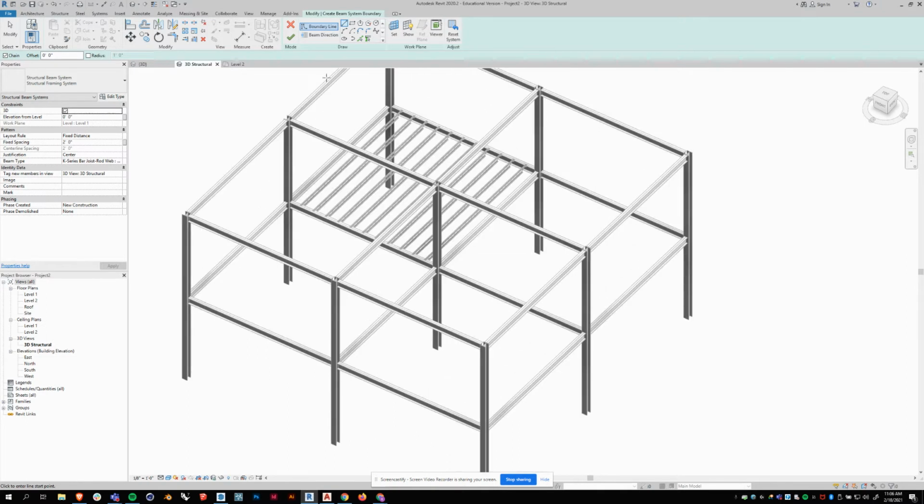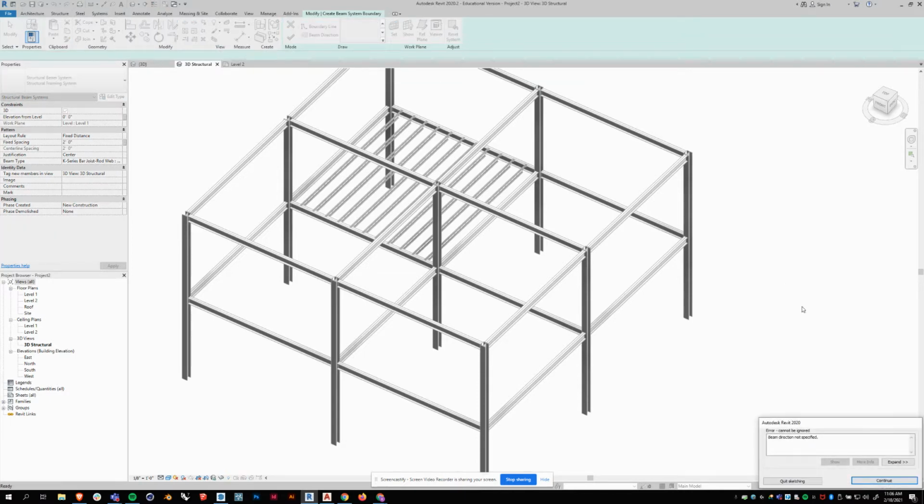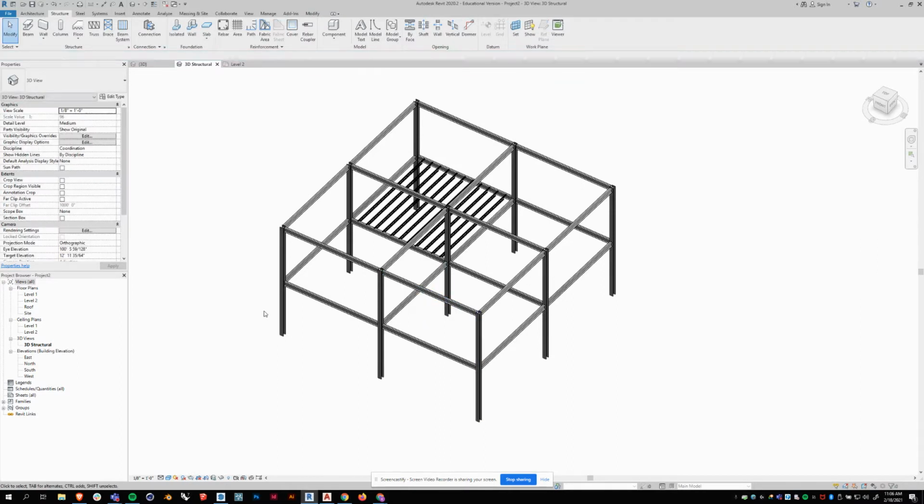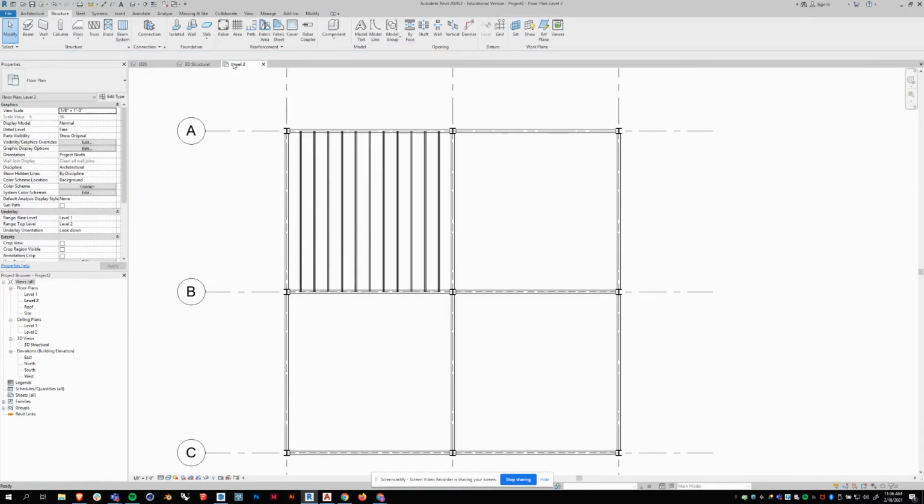Now it still has me in this tool, create beam system. I'm just going to hit the green check. You might get a beam direction not specified. Just hit quit sketching and your beams will be in there. Okay, I'm going to go back to level 2.